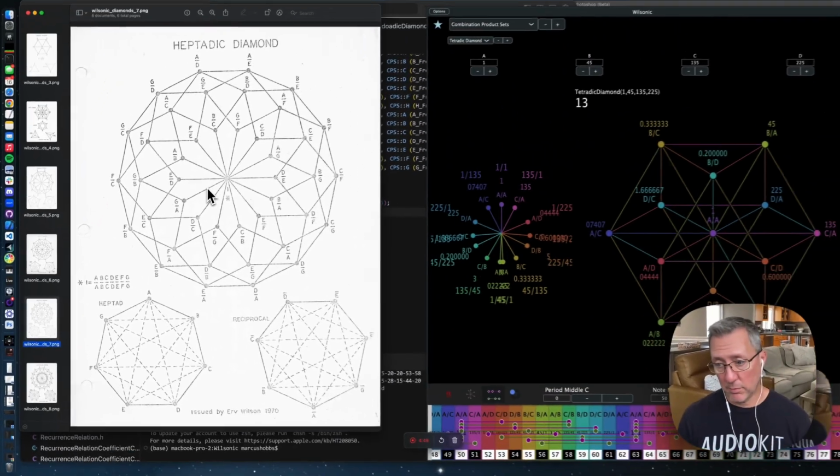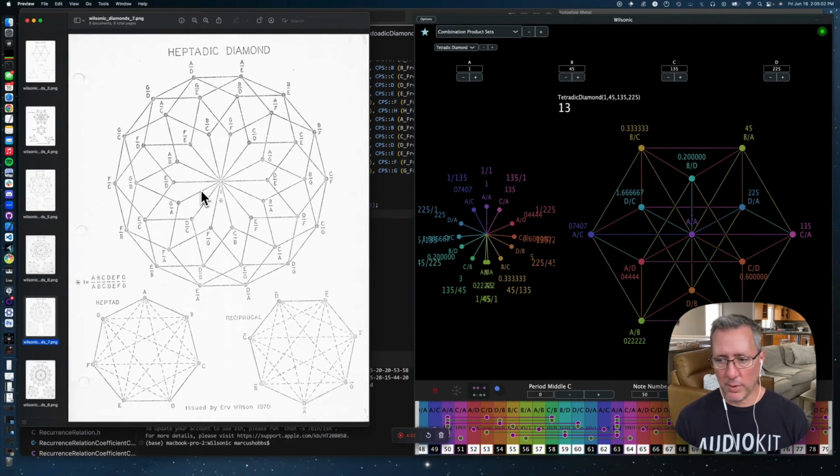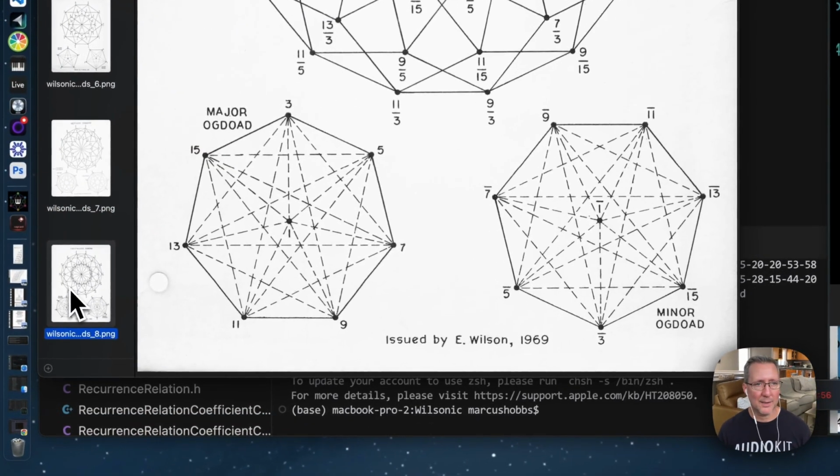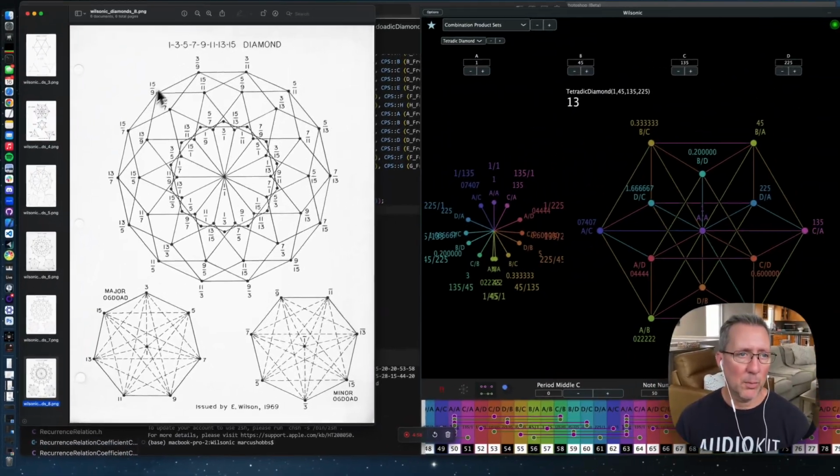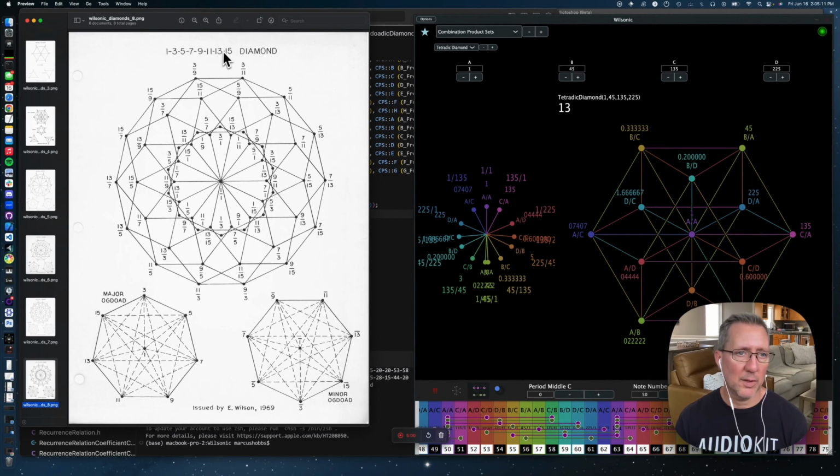I've already done all those, and I've used these tools for those, and I've saved the biggest one for last. So this is the Ogdoadic Diamond, so 8. So there's 8 numbers: 1, 3, 5, 7, 9, 11, 13, 15. And what I'm going to do right now, live, first time, is use these tools to create the drawing code for this.